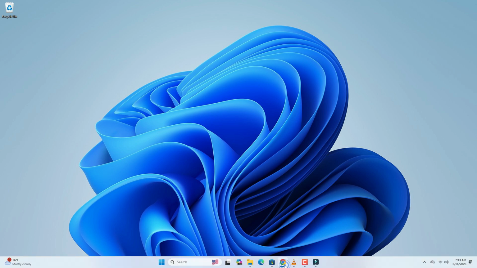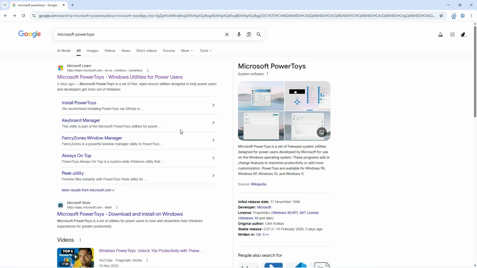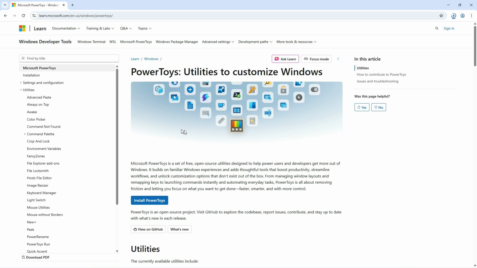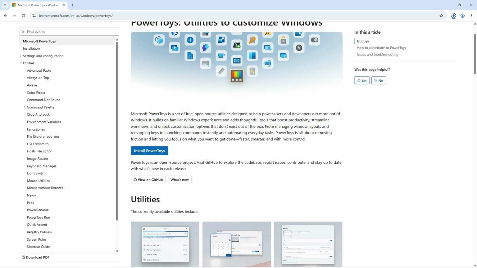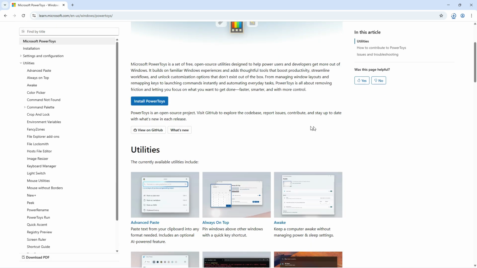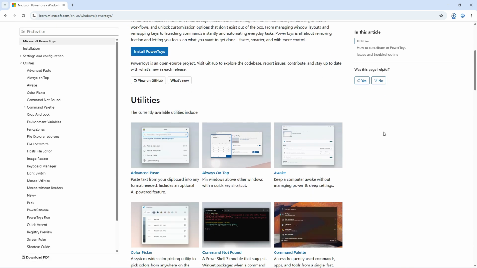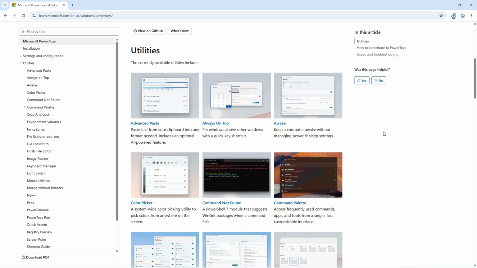So what exactly is Microsoft PowerToys? Microsoft PowerToys is a free utility tool created by Microsoft that adds powerful productivity features to Windows. It's basically a toolkit for power users, but honestly, anyone can use it. And the best part? It works perfectly on Windows 11.